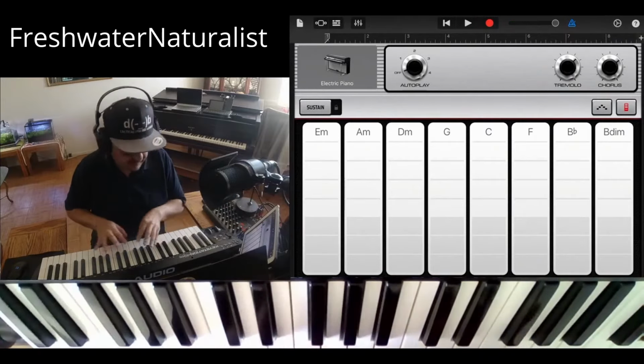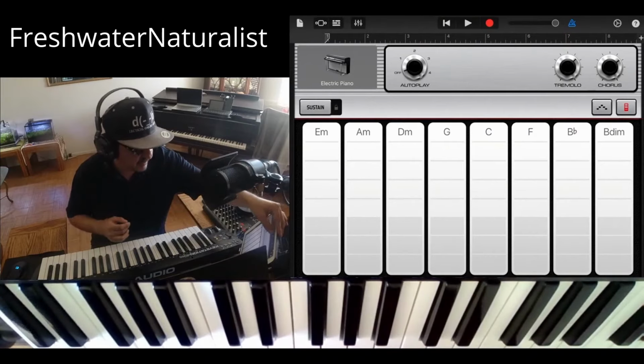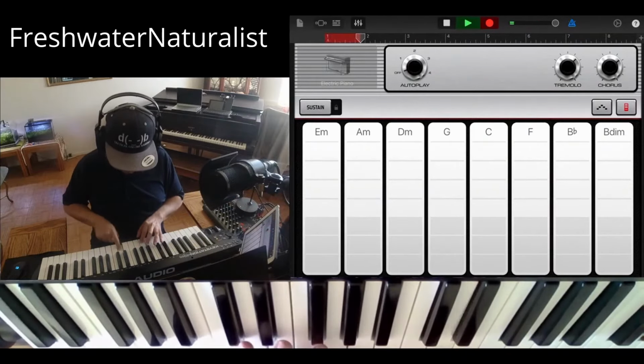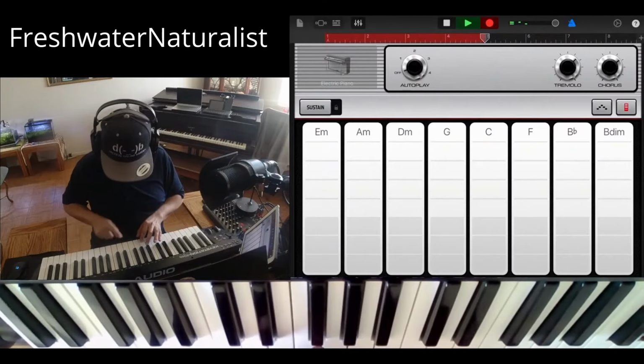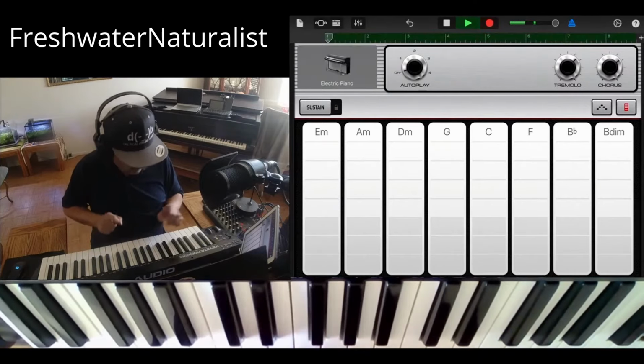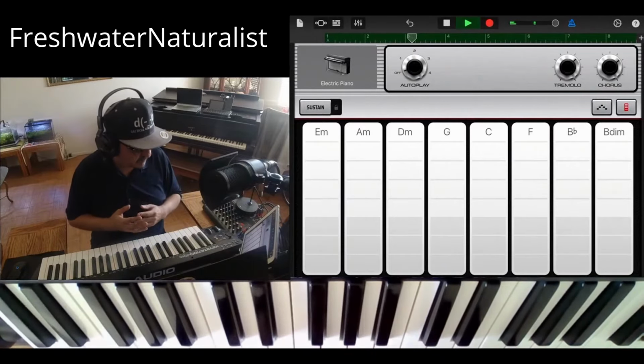Alright, I kind of like that little simple melody, and let's just record it and combine it to those strings. So here we go, 2, 3, 4, and... That's it. It's looping it.